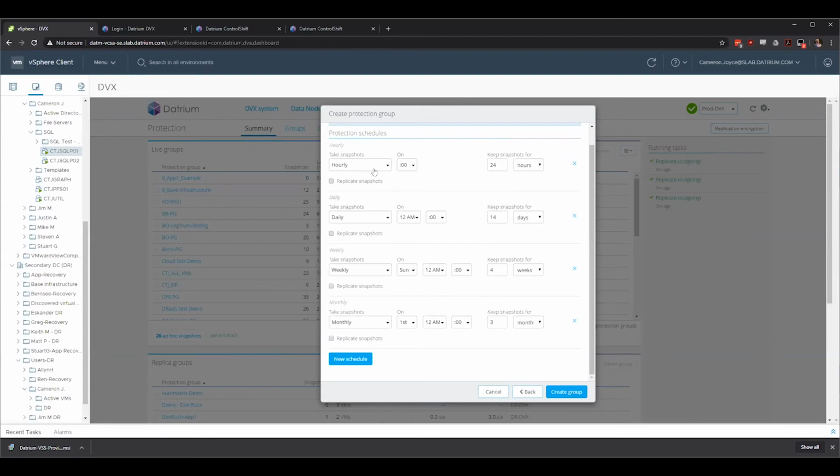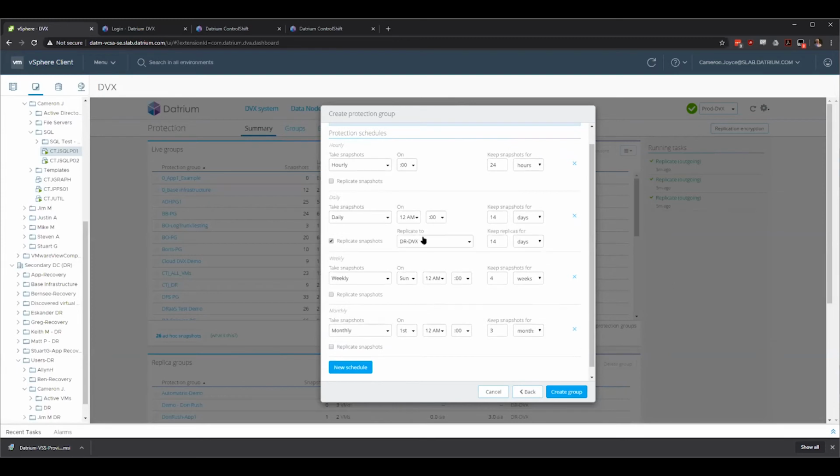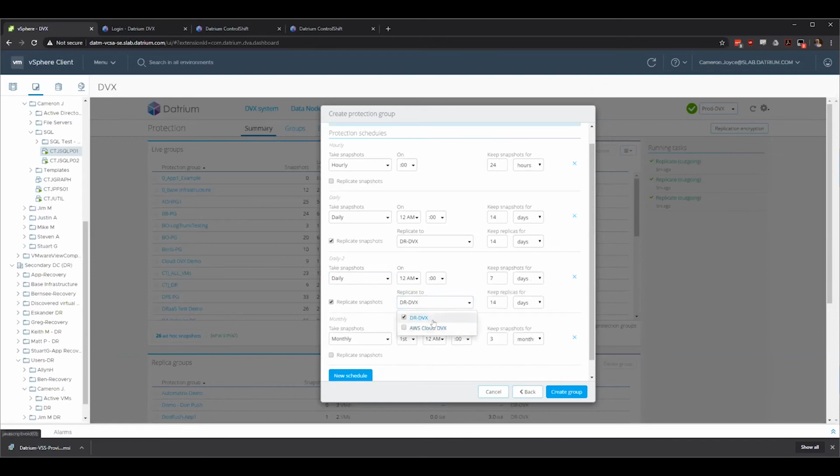Of course, each of these has its ability to replicate, and we can specify the site as well as the retention period. And then if you have overlapping, where maybe I want to send to my DR DVX and I want to keep that for 14 days, but I want to do a daily and I want to send this out to my cloud DVX, oops, change that.